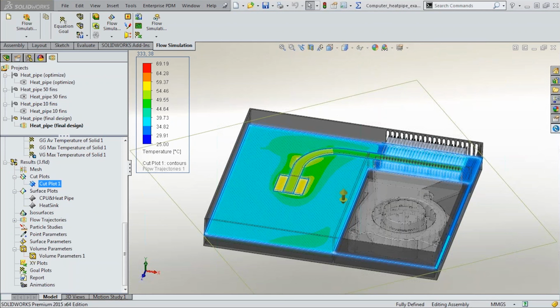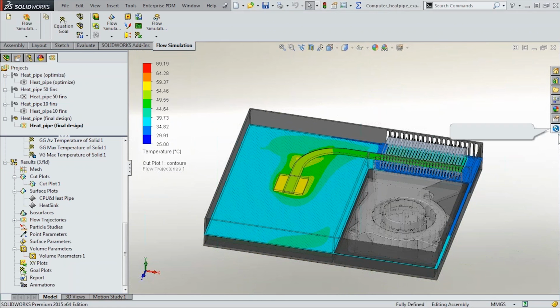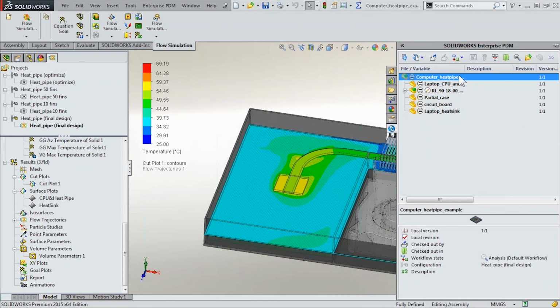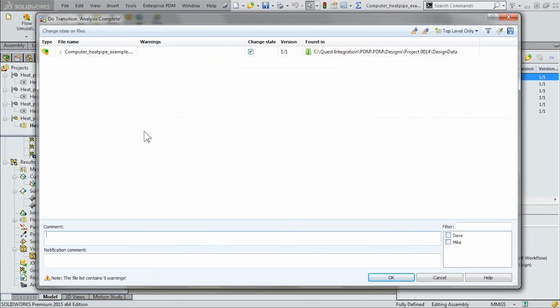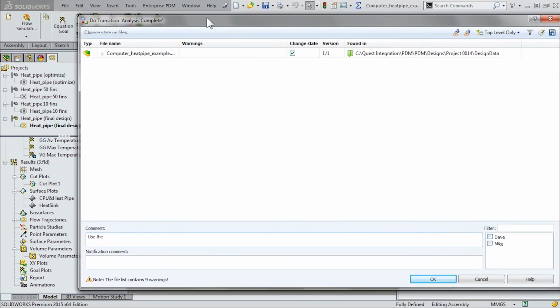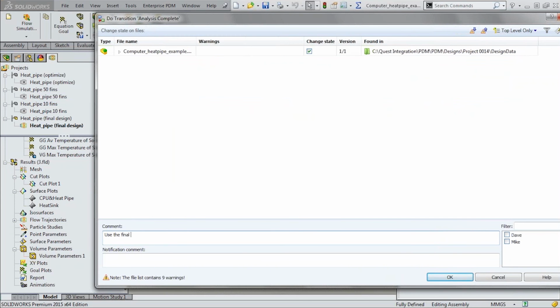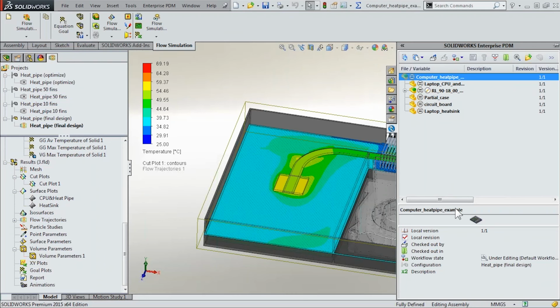So with this new design, I think we have our final design. We have our new configuration created. So right from SolidWorks, utilizing our PDM, I can tell my manager that the analysis is complete. So I can even give him a little heads up there to use the final design configuration. And I'll notify my manager, Dave. Awesome. So that's going back to under editing. My manager will be defined, and I can go home for the day.